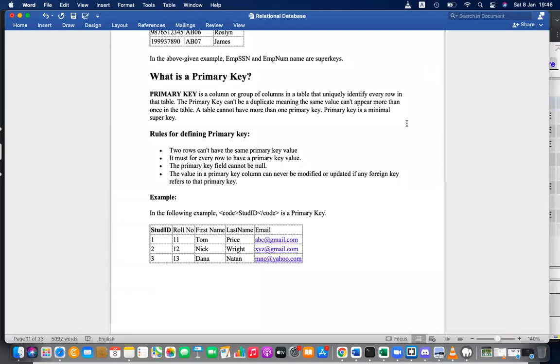Right, so a super key is any unique identifier. Simple way: any unique identifier, it can be a single key or multiple keys. Next is the primary key. Primary key is a minimal super key.